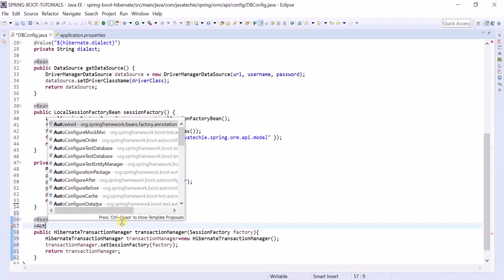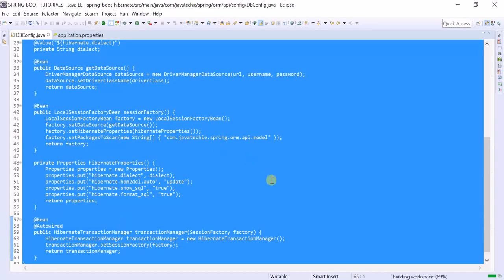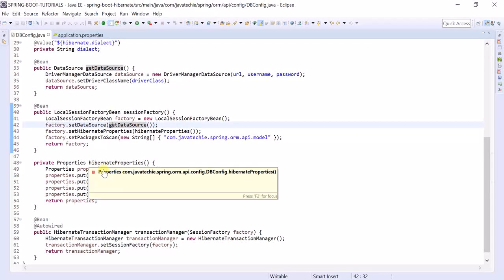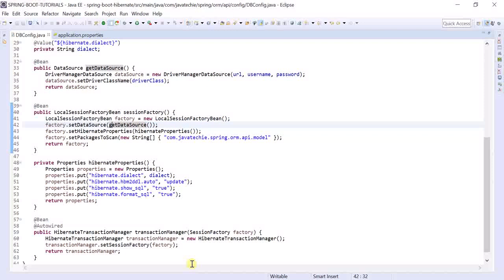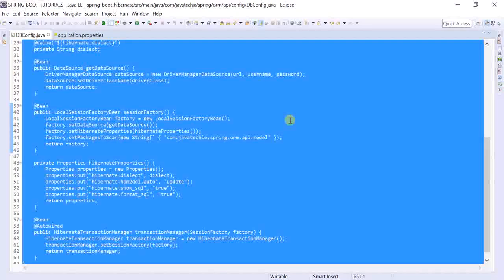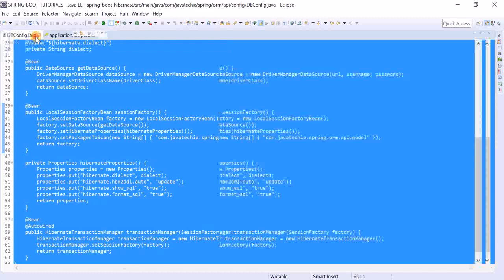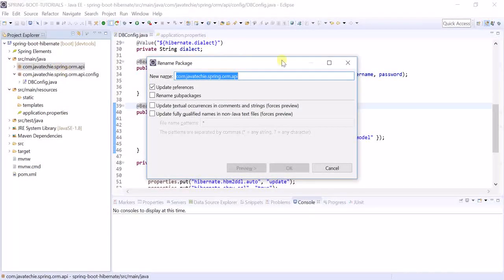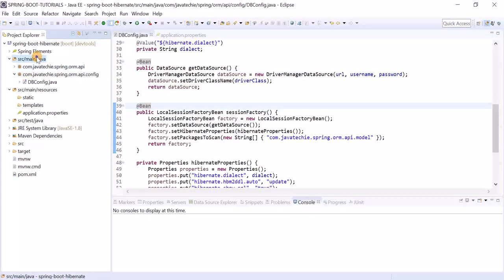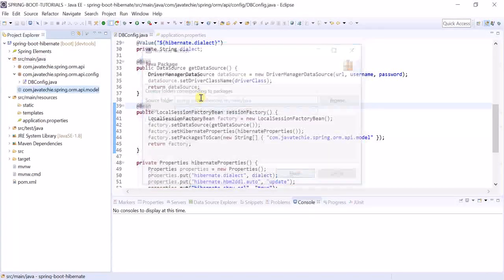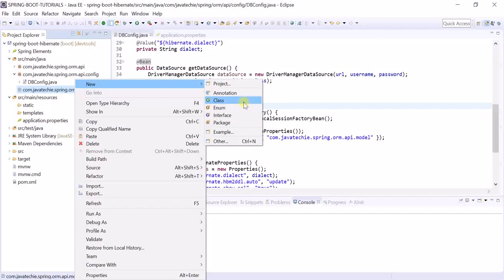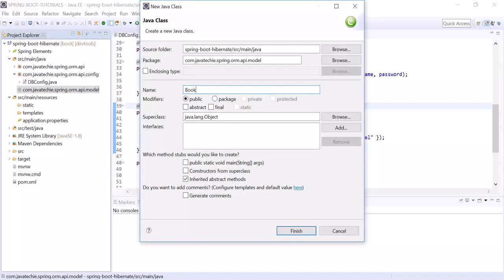We created the data source, we created the session factory, we created all the Hibernate properties and the transaction manager. Now let's create our model. Copy the package. I'm creating a model with the name, assume book, let's create with the name person.